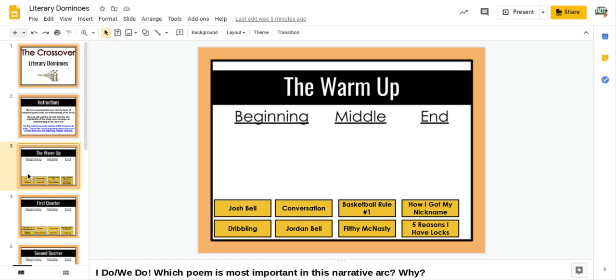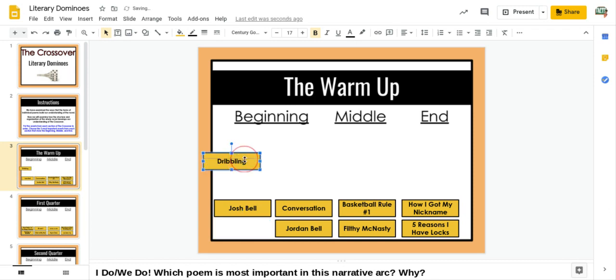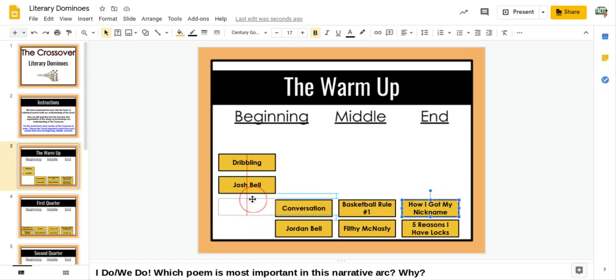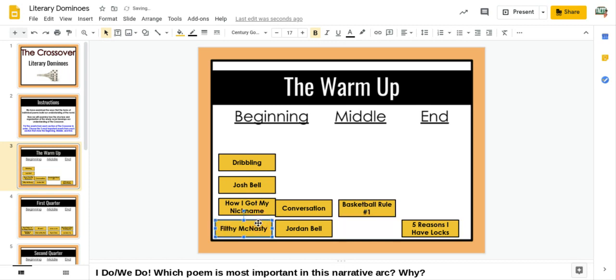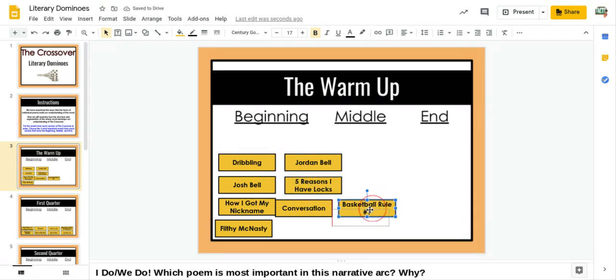Okay, and now I'm going to show you an example by doing the warm-up. So the first poem in the warm-up is Dribbling. Then we have Josh Bell. The next one is How I Got My Nickname. Then we have Filthy McNasty. The next poem is Jordan Bell. Then 5 Reasons I Have Locks. Conversation. And then last but not least is Basketball Rule number 1.